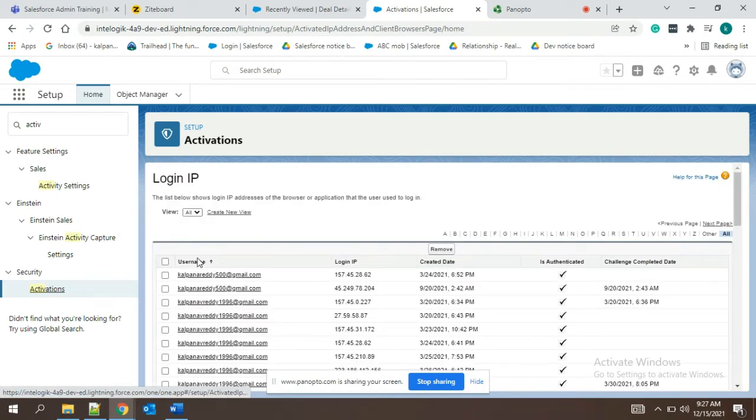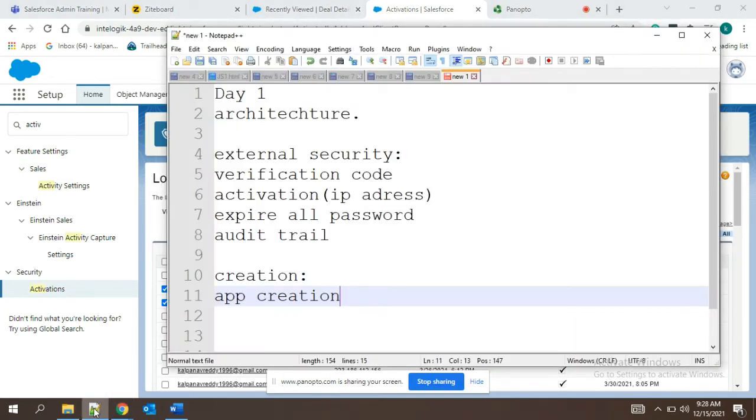So we can go here and check for what all the logins like IP addresses which have been already logged in. So by this we can try restricting. So I don't want these two IP addresses to login, so I can do this and remove it. Okay, then it will be removed. It's done.